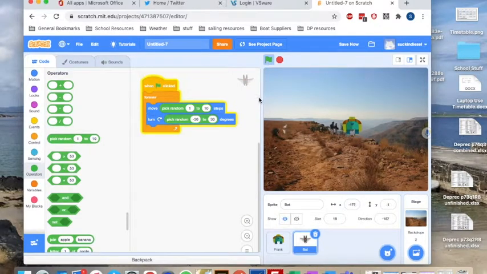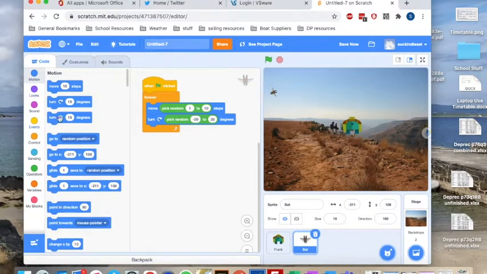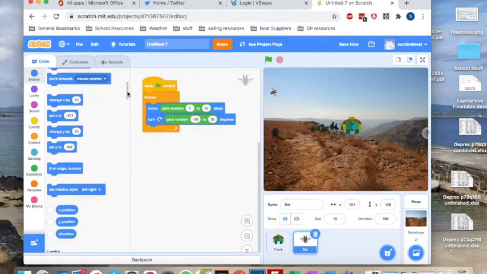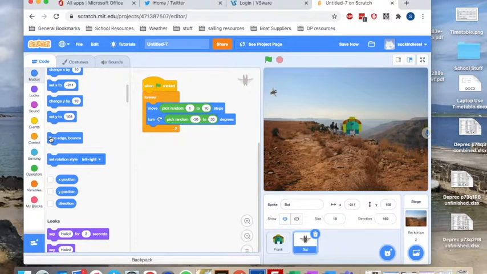Okay, now I can see he's kind of getting stuck at the edge of the game quite a lot, so he's kind of falling off the screen. So I want to stop that happening. So I go back to motion, and we have a thing here where if he's on the edge, we want him to bounce back into the game.